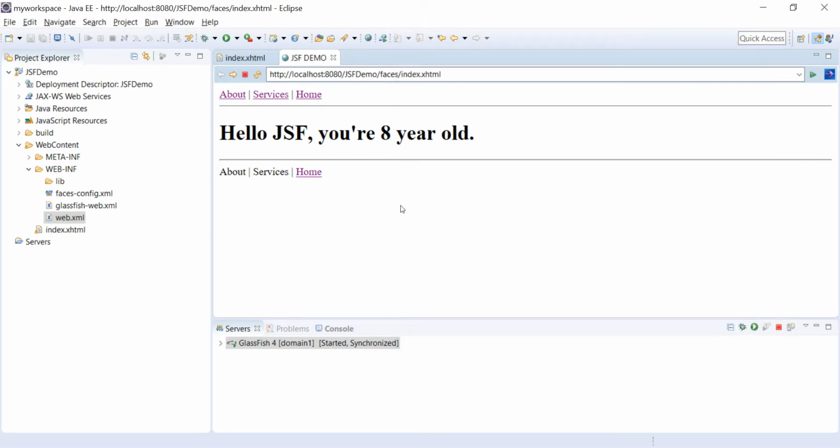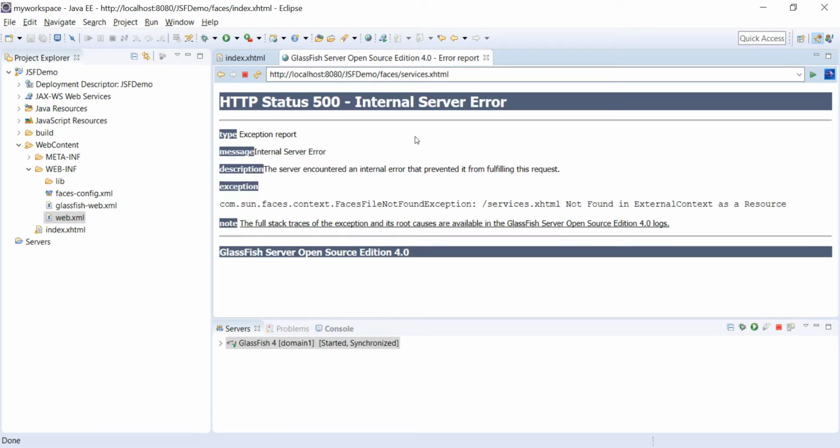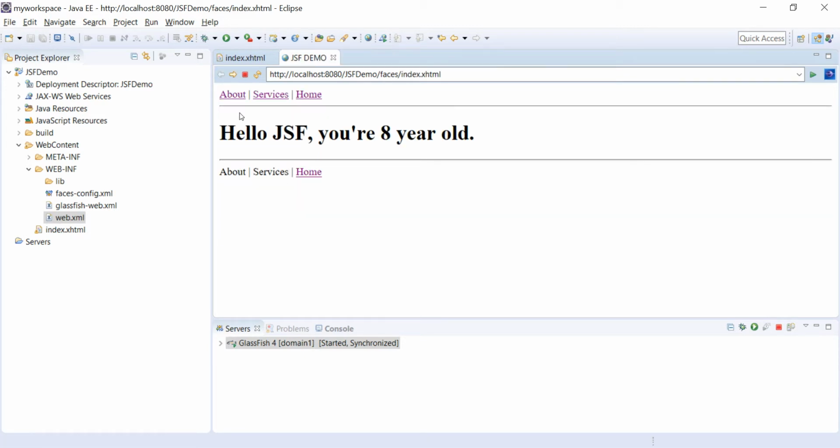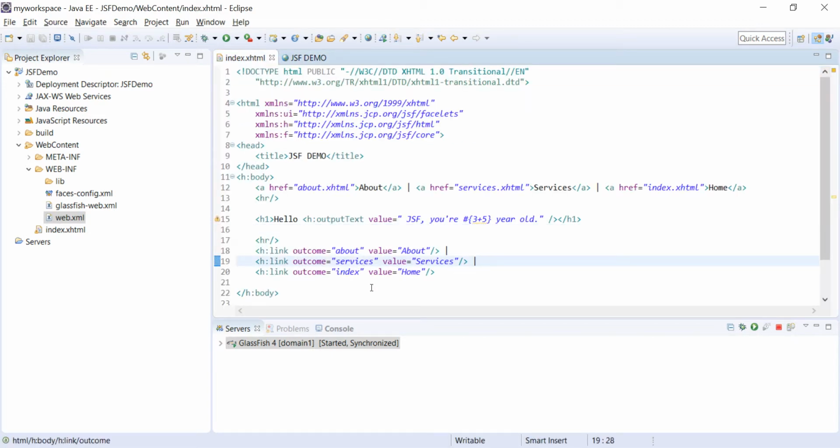And another reason is because of this very reason. It prevents you from jumping to a dead page link like this, which is bad. So in a way, it kind of protects you from creating bad links. That means you have to already have a page called about.xhtml and a page called services.xhtml.